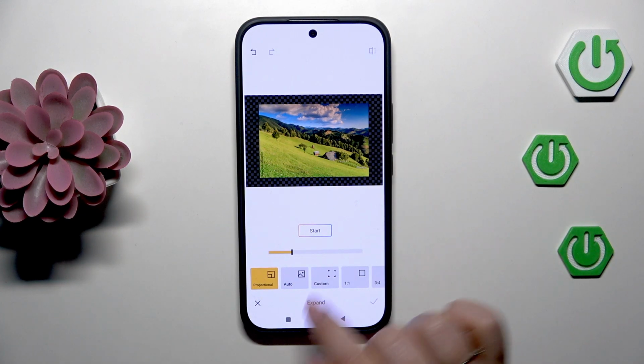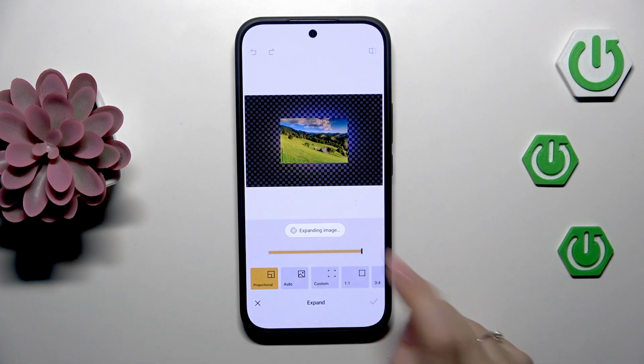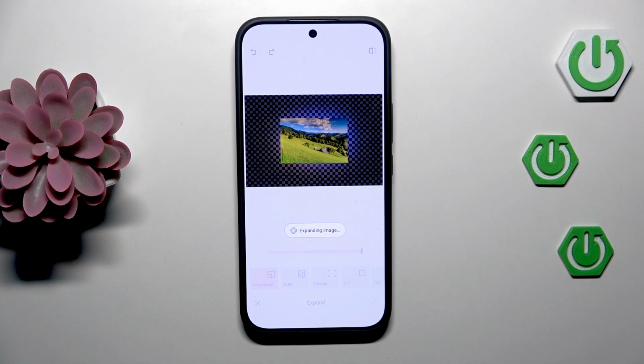I think I will choose this proportional option and set it on the highest option, I mean on the right, to show you the difference. So after deciding which frame you'd like to use, which ratio you'd like to use, simply tap on start and let your device work. Your device should fill the gap with created landscape.